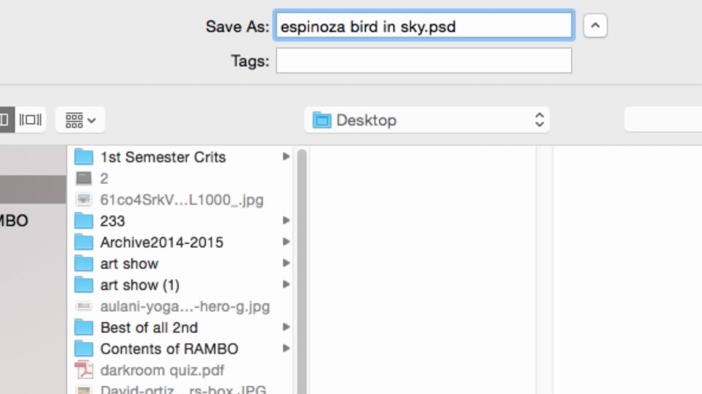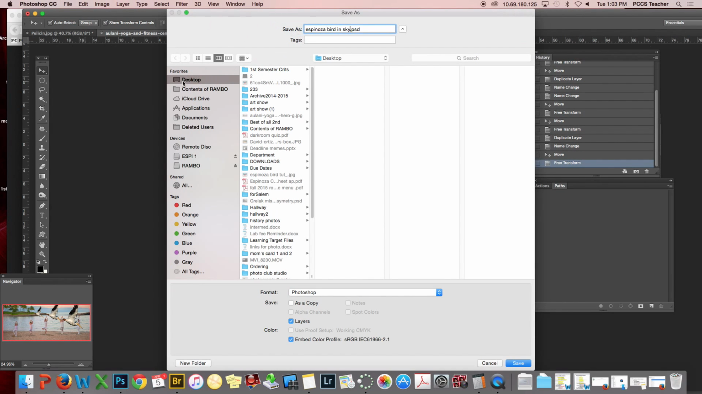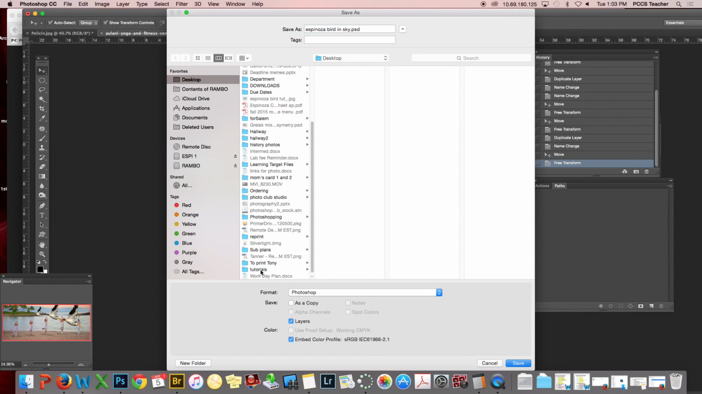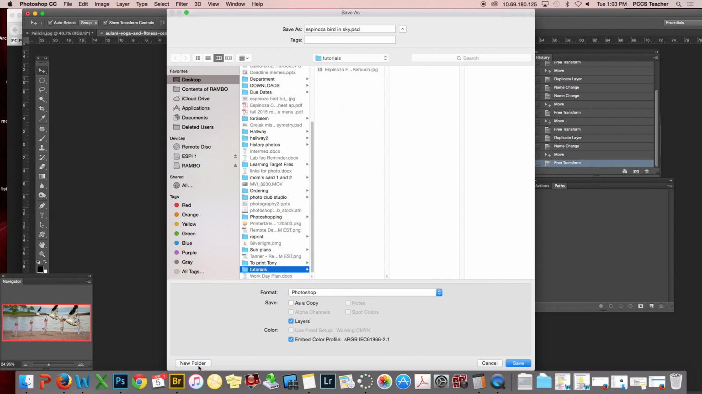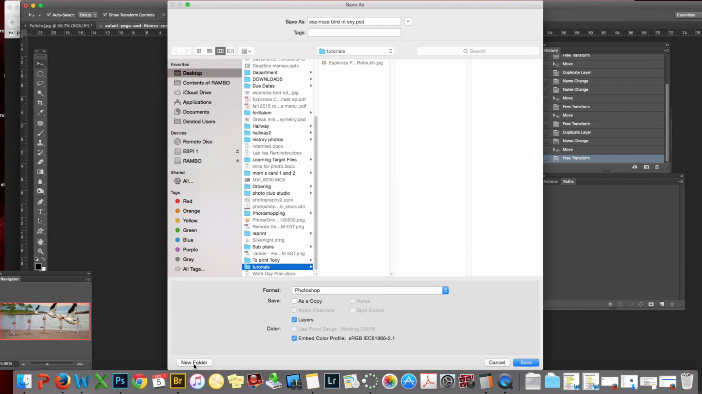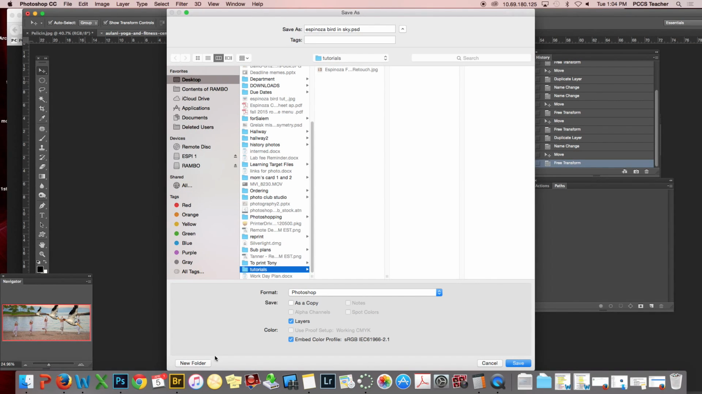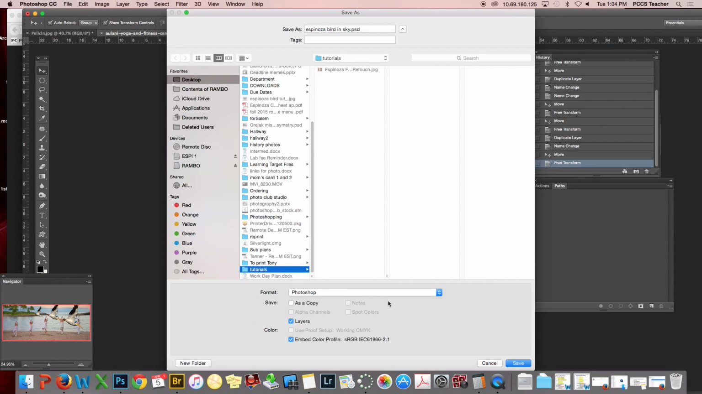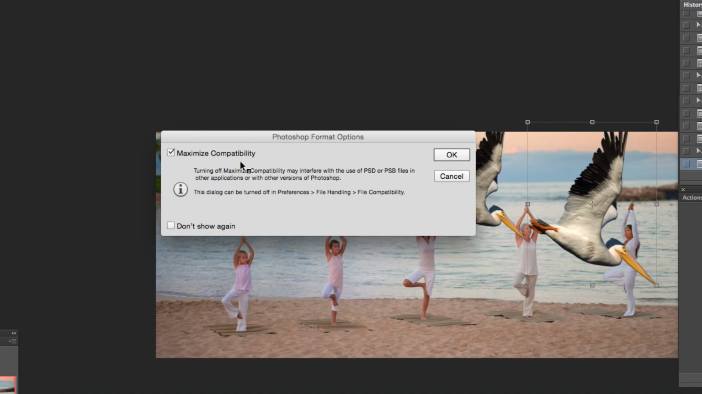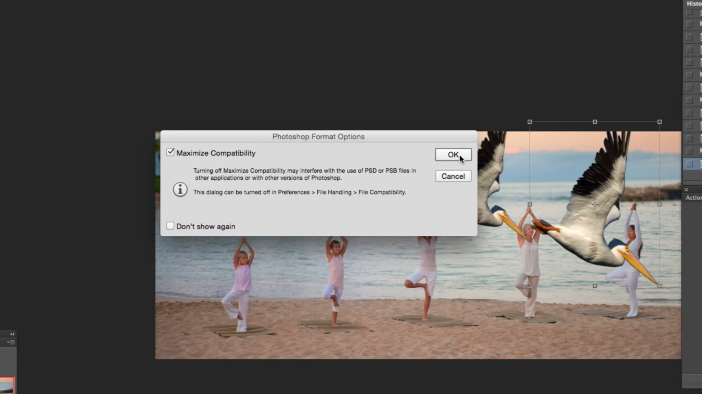So the first thing I would do is go ahead and put it wherever you want, desktop. Hopefully you have a folder maybe called tutorials. I do, so I'm putting mine in my tutorials. If you don't have one, I would recommend making a new folder. There's a button at the bottom, because you're going to have lots of tutorials, and after a while your desktop gets really cluttered. All right, so I'm putting it in tutorials. It's a Photoshop document. I click save. I get this dialog box. Just click OK when you get that one, okay?